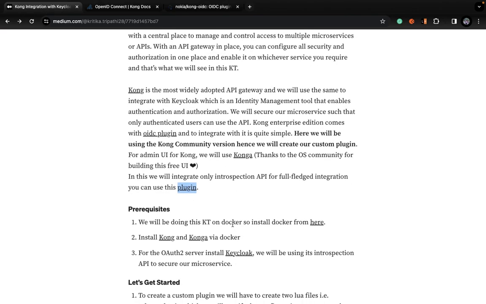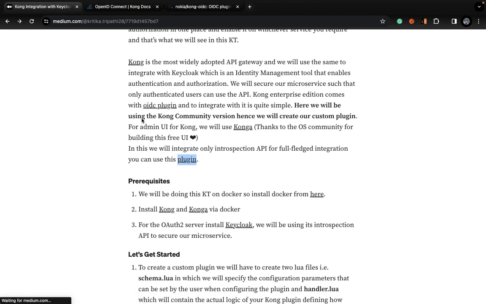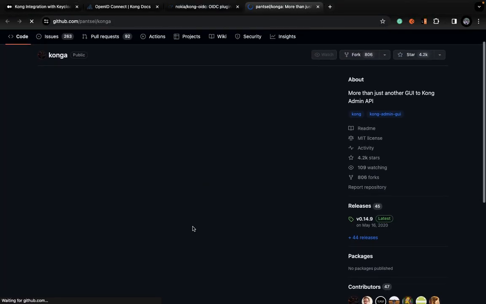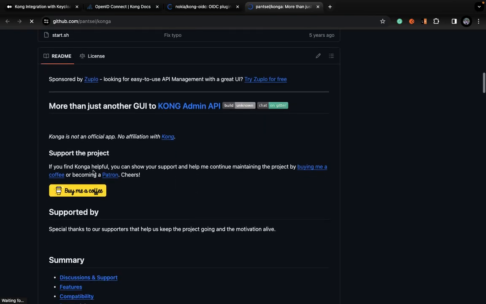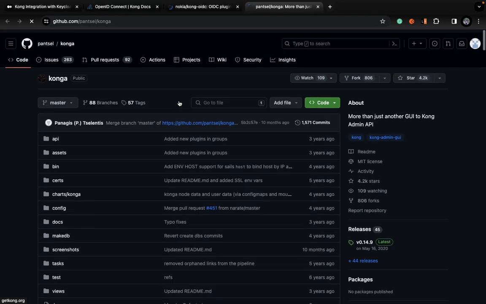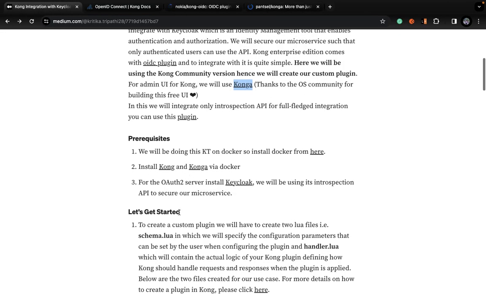We'll be doing this integration by writing our own plugin, and we will be focusing only on the introspection API. For the admin UI, we will be using Konga. Thanks to the open source community for building this free UI. I like it, I love it. Most importantly, it's free and open source. So you can go ahead and contribute to this, buy them a coffee. Let's proceed.